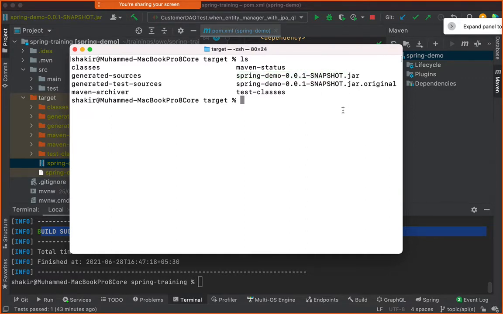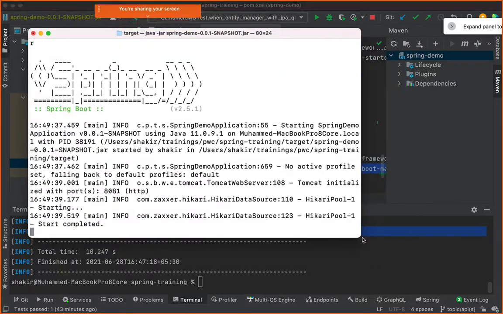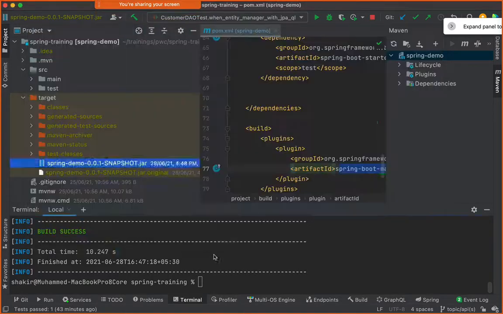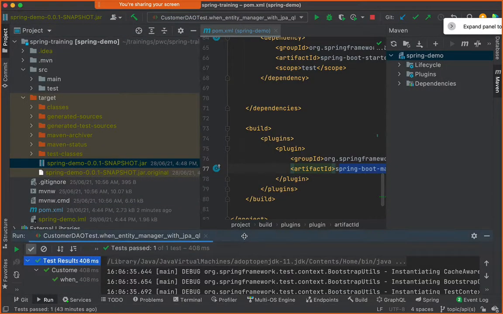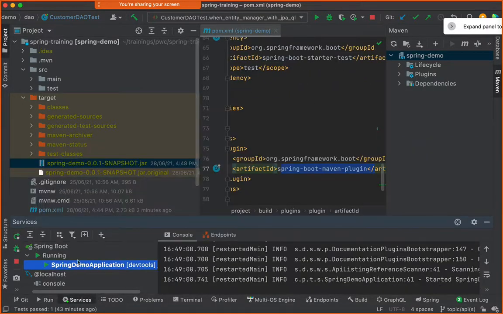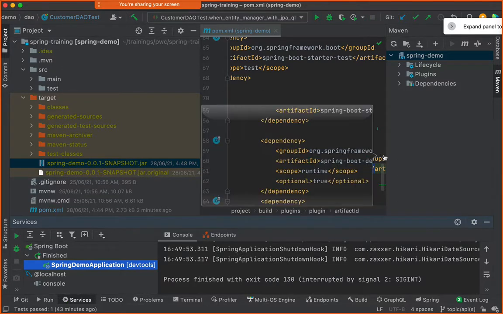Now I can very well run my jar file from here. I can say java hyphen jar, and simply say spring demo and hit the enter key. You see this, my Spring Boot application is starting from here. Oh, it has failed. Why? Because it was already running over here and the port is in use. So I need to close this from here. I need to go to services and stop this, of course. You cannot run two applications on the same port, can you? You cannot, right?